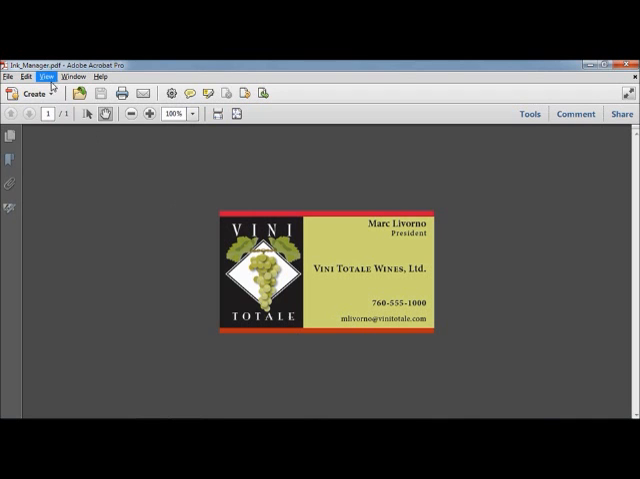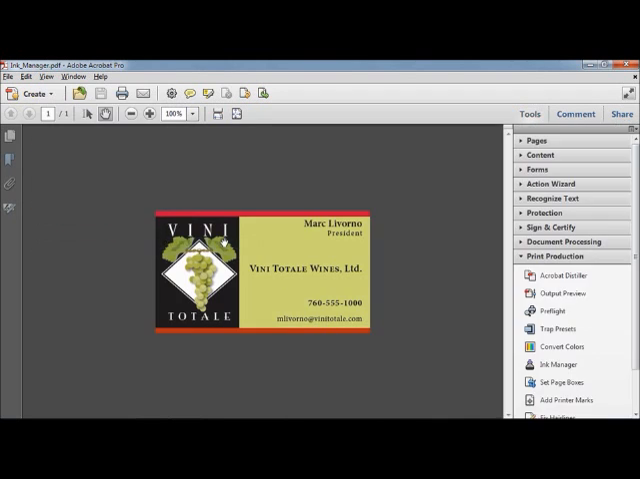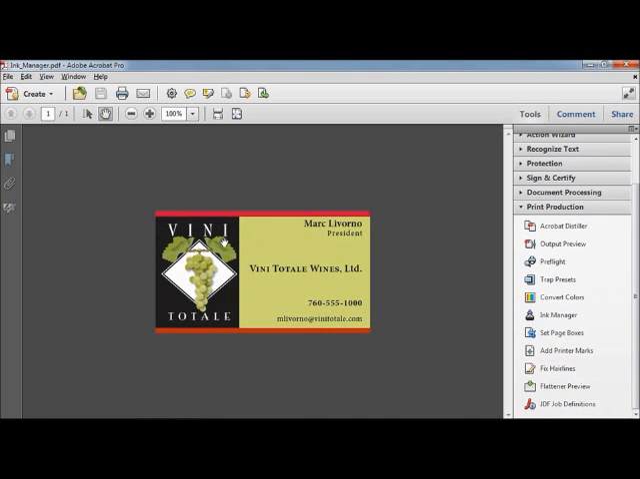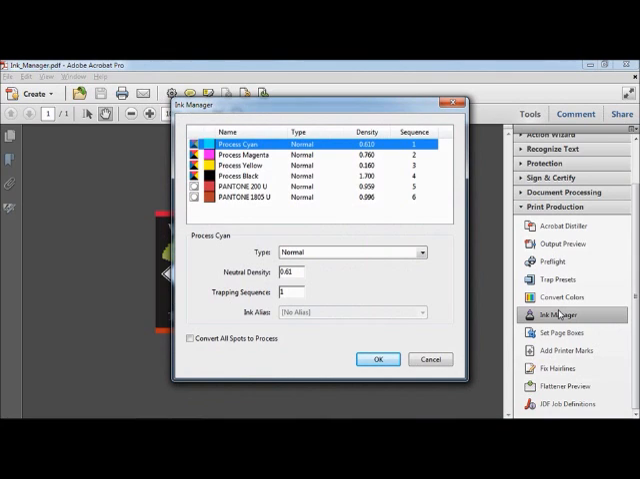Select View, Tools, Print Production. When the Print Production panel opens, click Ink Manager. The Ink Manager is one of the many high-end prepress tools available to the average user of Acrobat Professional. As you can see, it displays the use of both process and spot color inks in the PDF file.